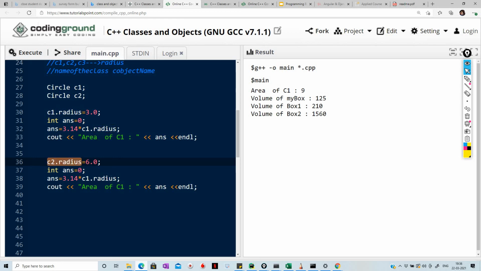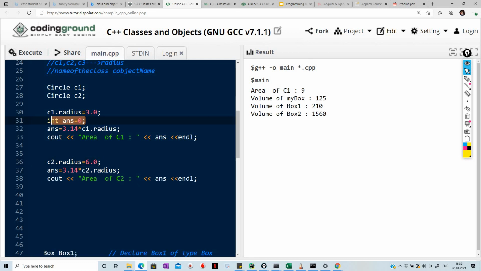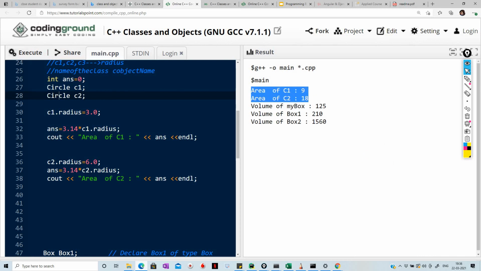Just copy this line and paste here, and do the C2. Don't do it again and again because already you have declared this variable. If possible, declare it here, or here. And now if you do execution, you will get the next one. Okay, so that simple idea.